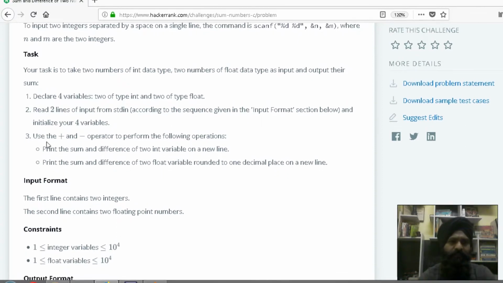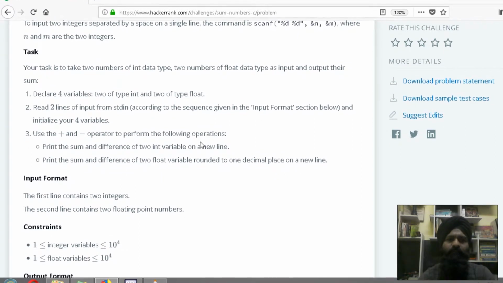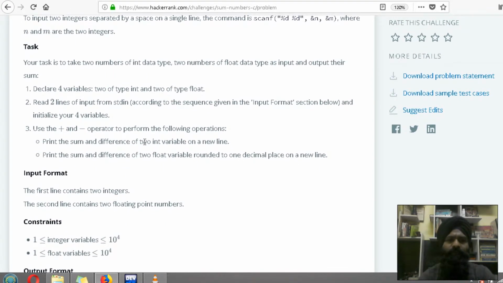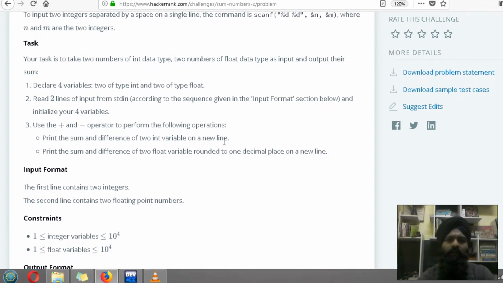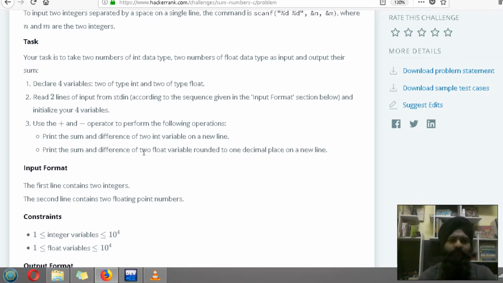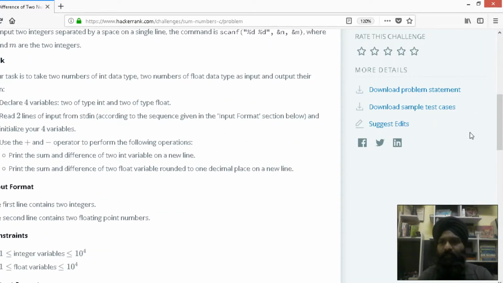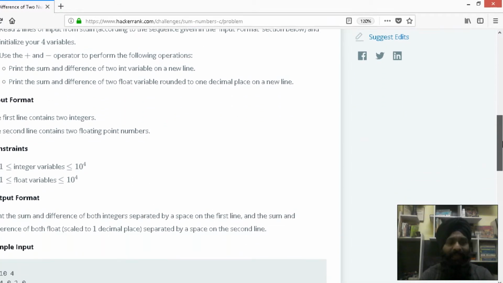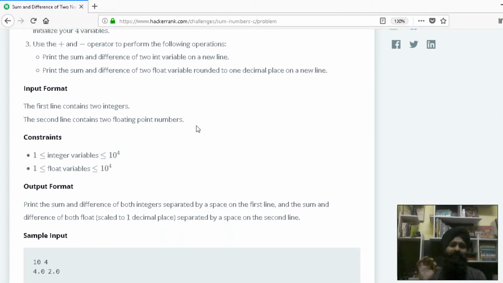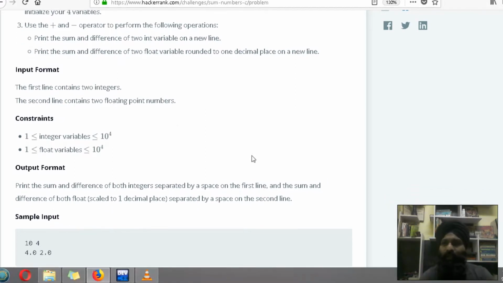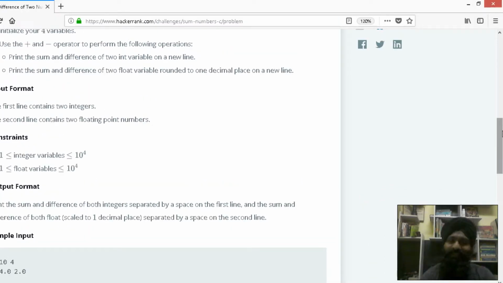Now the third part says to use the plus and minus operators to perform the following operations. Print the sum and the difference of the two integer variables on a new line. Print the sum and the difference of the two float variables rounded to one decimal place on a new line. So this task is very simple. It is only a plus-minus question, but the difference is that we have to be very precise with the format while giving the input and showing the output.